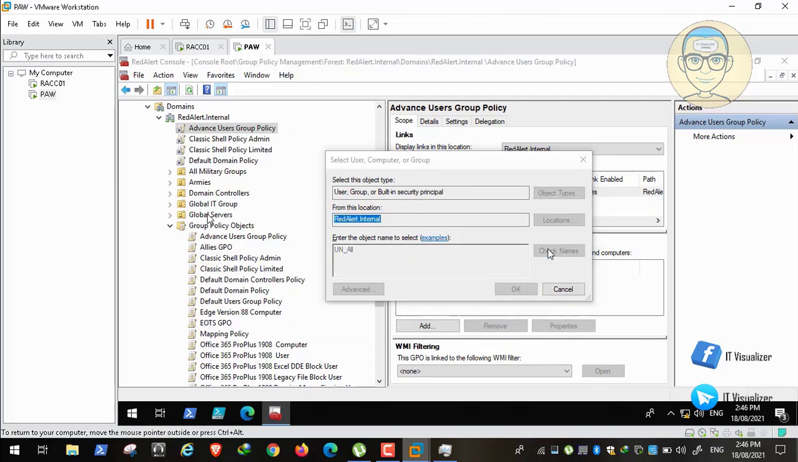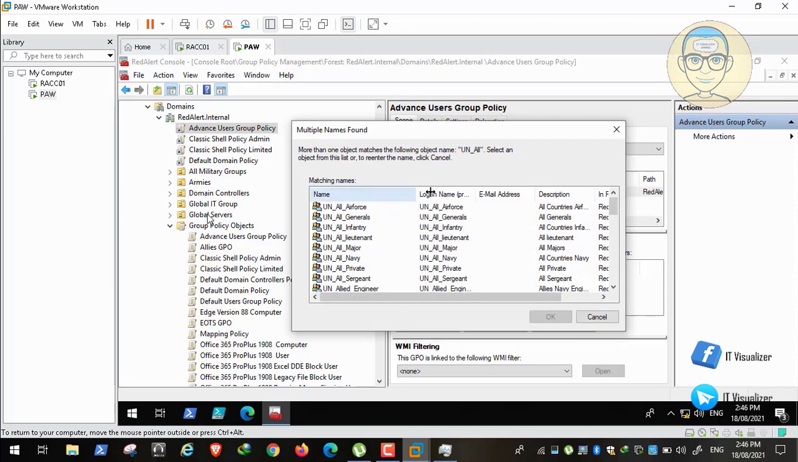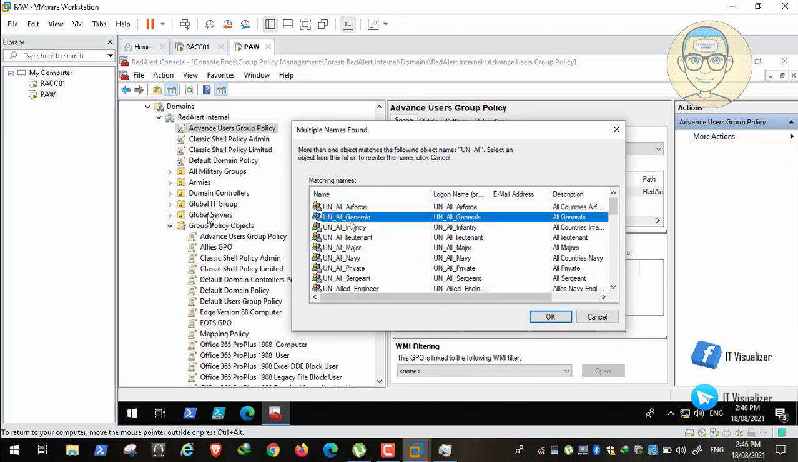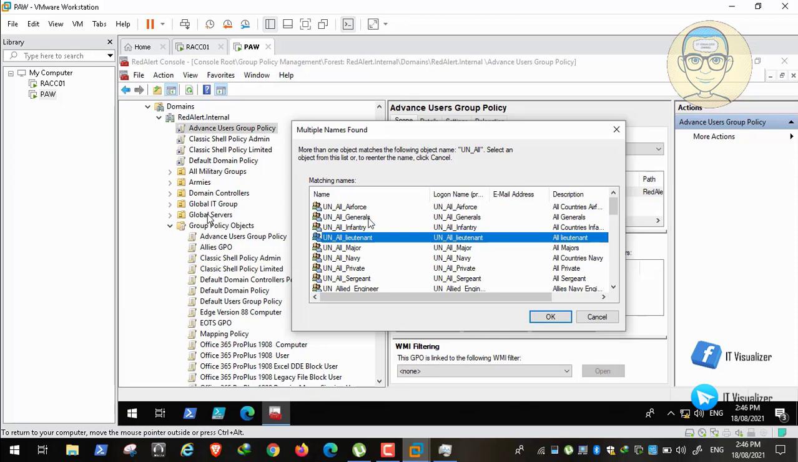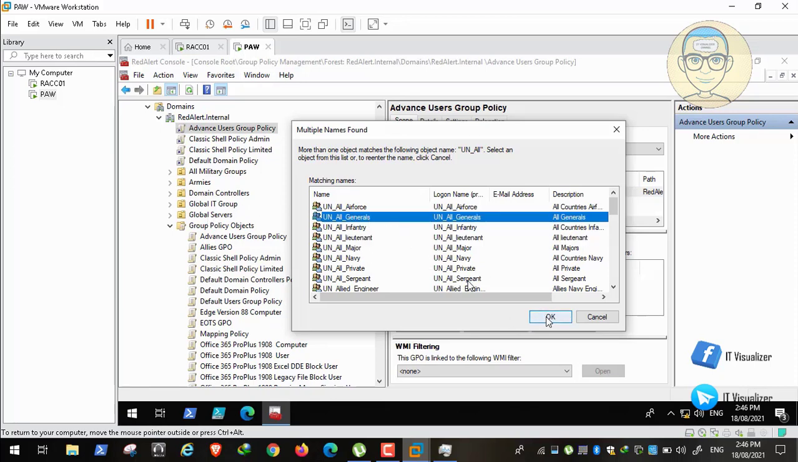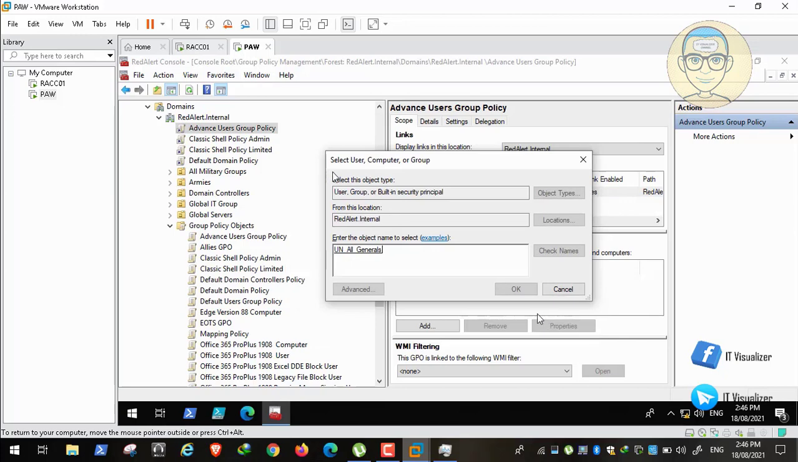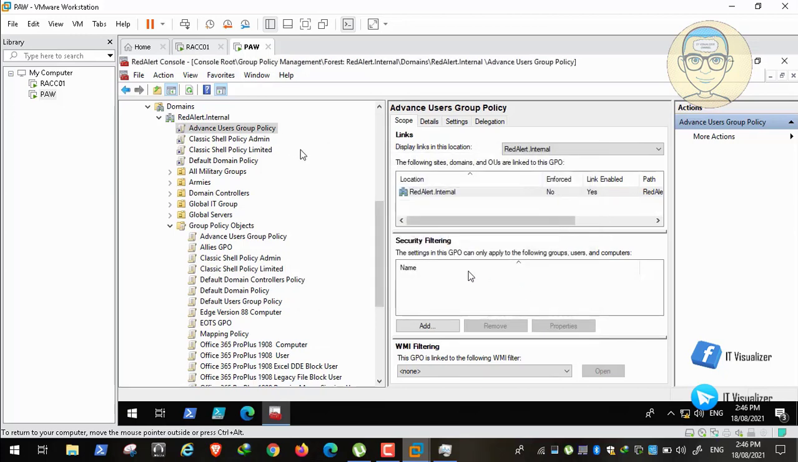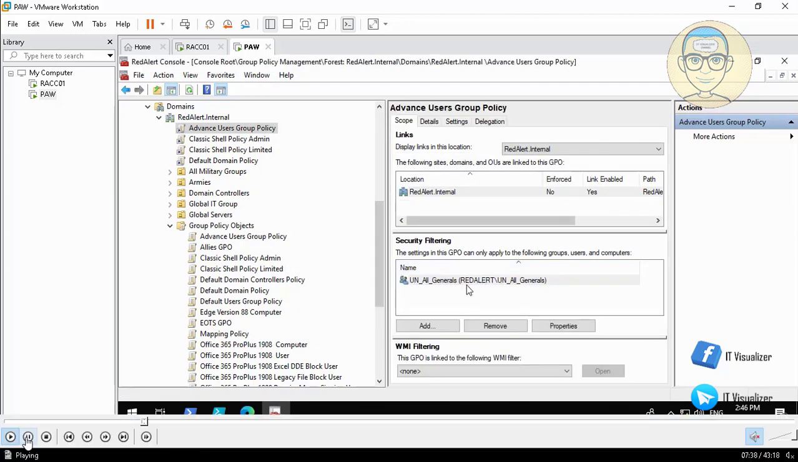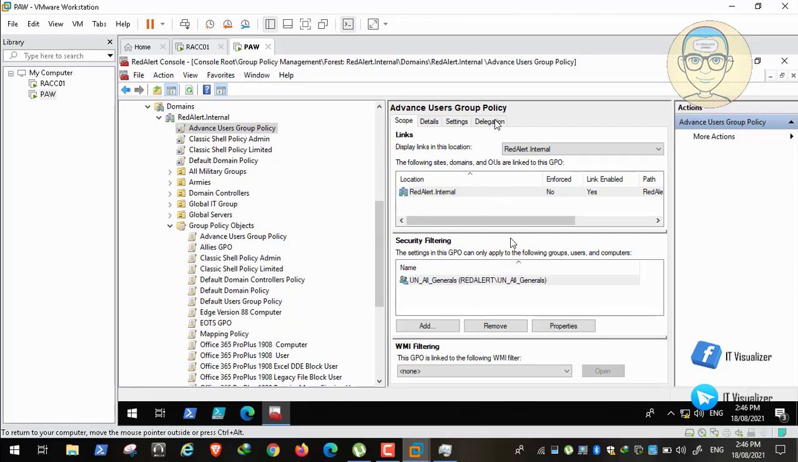So let me show you all the groups that we need to apply this to. We have the generals, for example. We need the USB and DVD to be open for the generals from all of the three armies. So this is the first step. You need to go and add in the delegation tab the domain computers Active Directory group, which is also a group built in the Active Directory by default, and its members are all of the computers in the domain, okay?